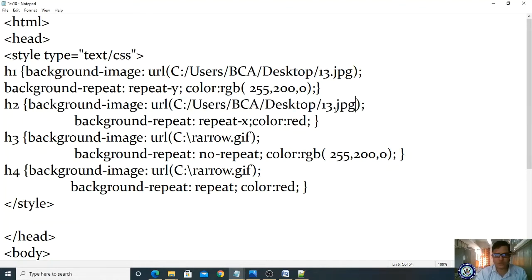We are repeating the same image. Now it is 14. I am making it 14, right? And for background repeat, here repeat x. So repeat-y means the image will repeat vertically, right? And repeat-x means it will repeat horizontally, with the color red.